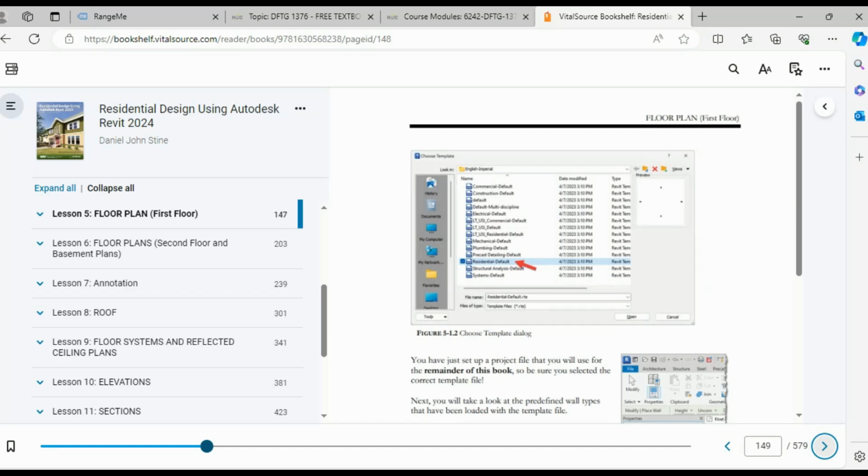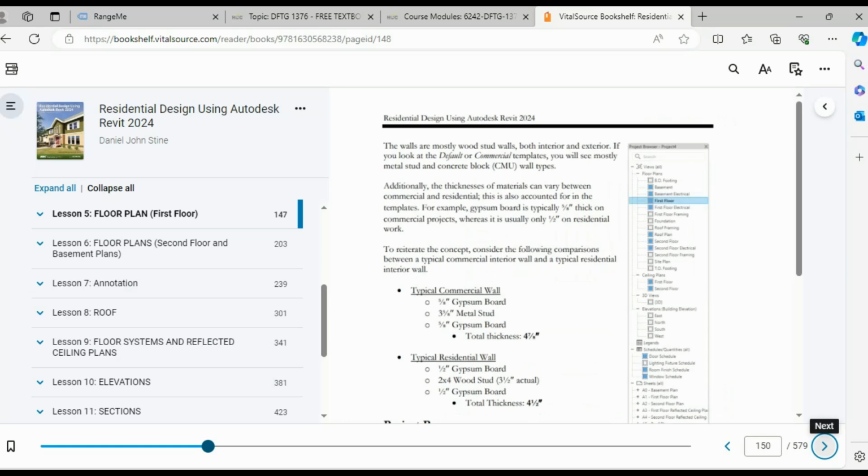So you'll basically just open up a regular default template, okay? And then you'll select project instead of project template. And that's pretty much it, okay?